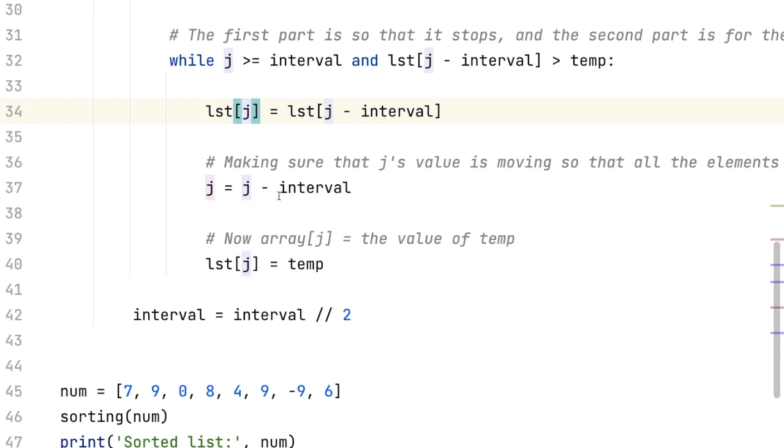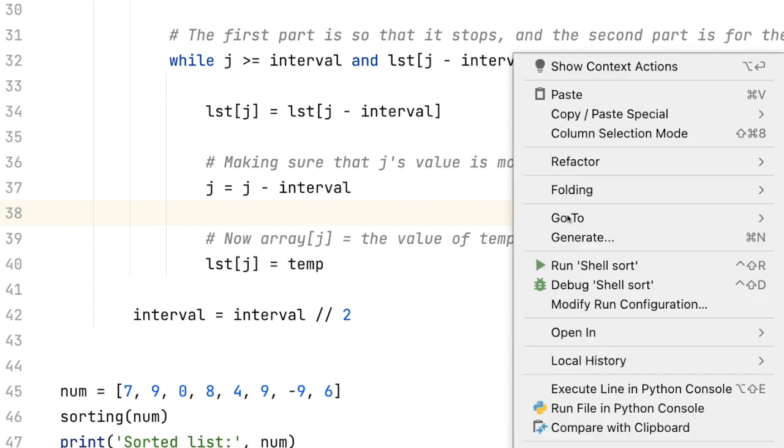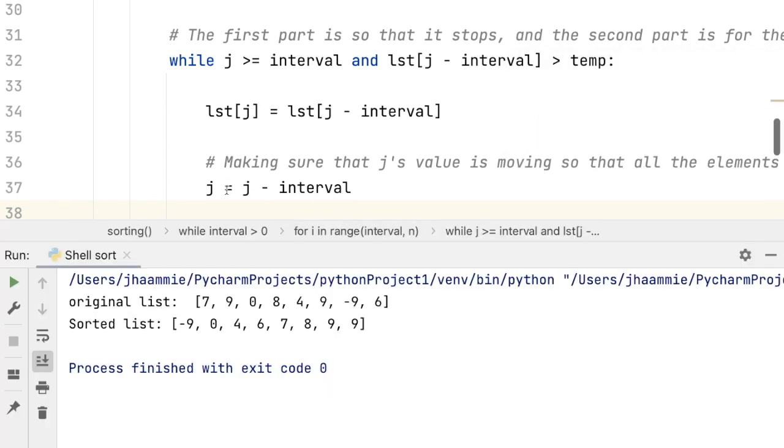Then I'm changing the value of j. So now j was 2, and I'm doing minus interval, and interval is also this, so then j is equal to 0. Then lst[0] is equal to temp, so lst[0] is over here. Temp is right now 0, so then I move 0 over here. So basically that's how it swaps. Here I'm doing the first number, then the second number gets done over here in this line. And this is so that the value of j keeps moving.